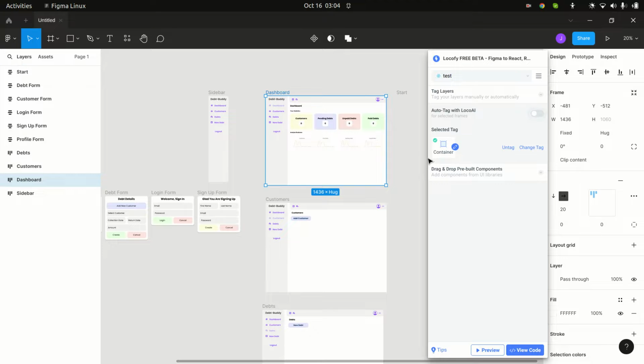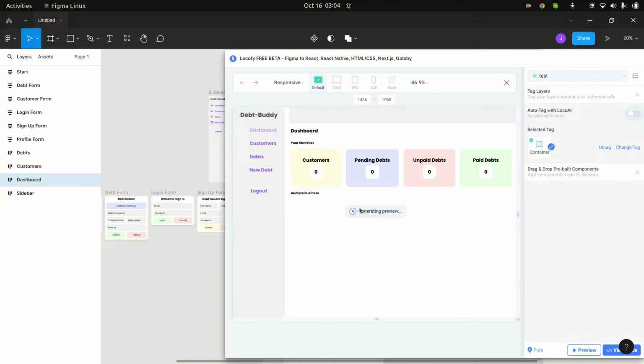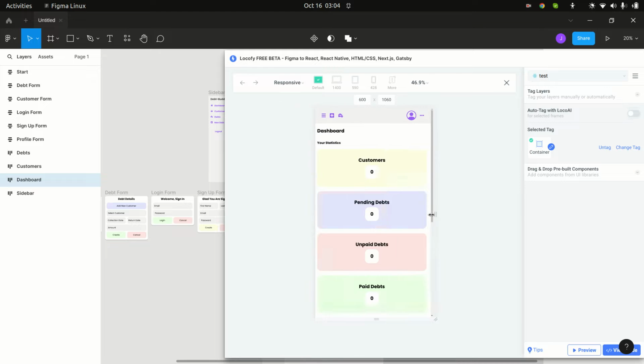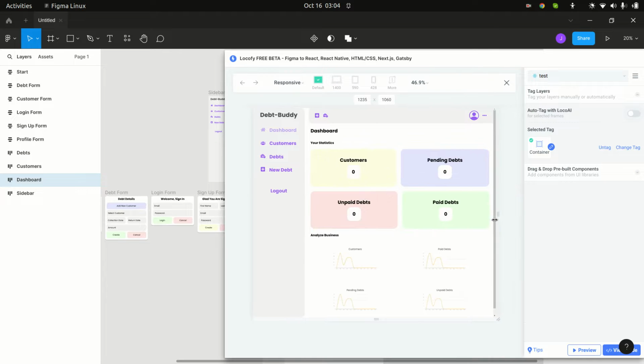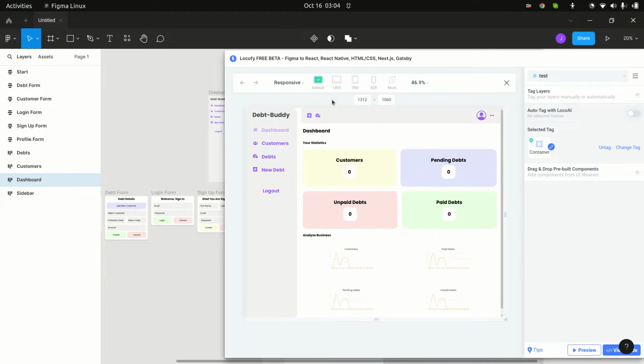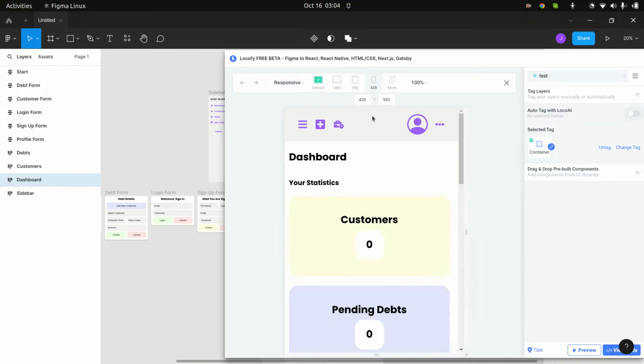Okay, so as you can see right now, I have this selected, which is the dashboard, and I can preview it from here, and then you can work on the mobile responsiveness of this application by just playing around with the provided screens. So by so doing, you get pretty much all that you need.